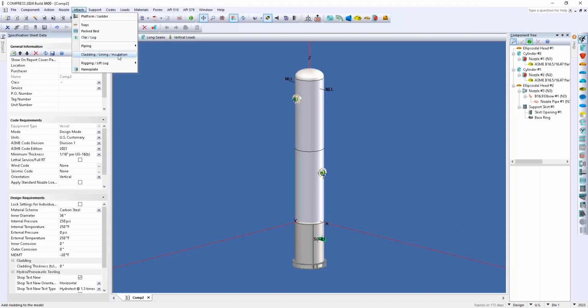We'll also be able to attach lining or insulation, as well as include cladding on different components. For your rigging and lifting, you can also include some standard lifting lugs, as well as ear type and trunnion. And then finally, within this menu, we can also add in some nameplates.